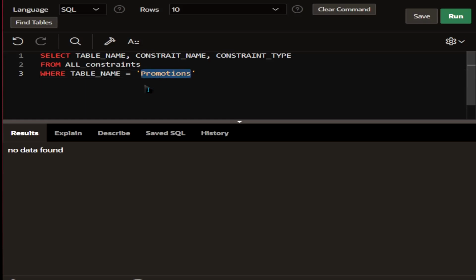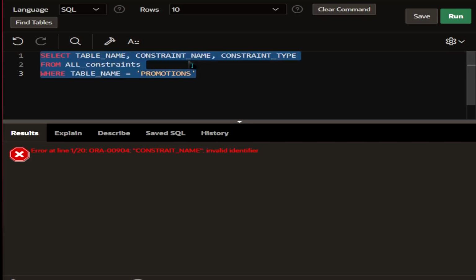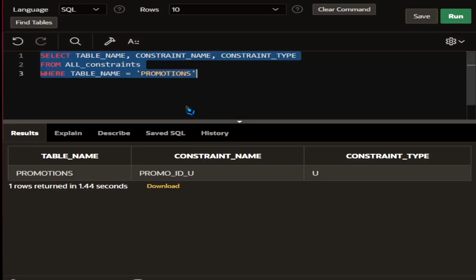Am I stupid again? Why is it not there? Do I have to put in full all capital? Oh, for fuck's sake, I thought I copied. Copy. Oh, I do need a full capital because it's in quotes. Of course, you need to be full capital.